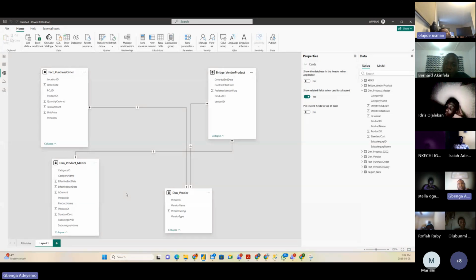So now, when you remove the duplicates, that is when you connect the bridge vendor products to the purchase order fact table and also to the dim vendor table to create that relationship. And when you create the relationship, you also have a new table called the product master table, which contains unique values for each of the products. So it is this dim product master table that you will now use in your original model.